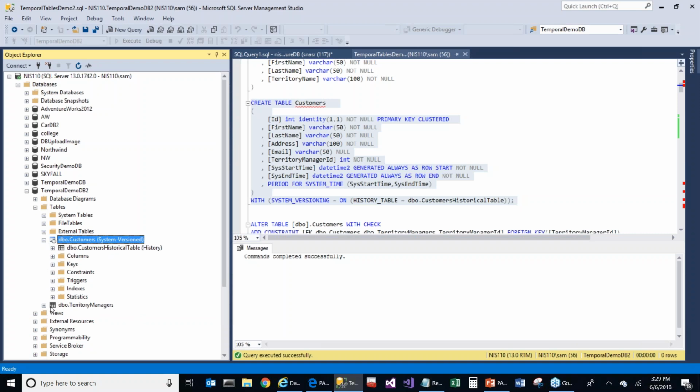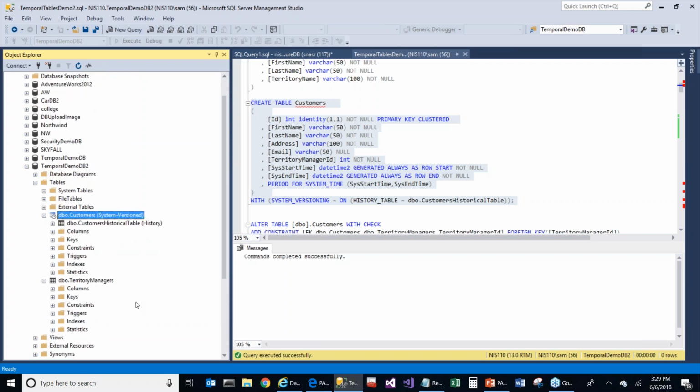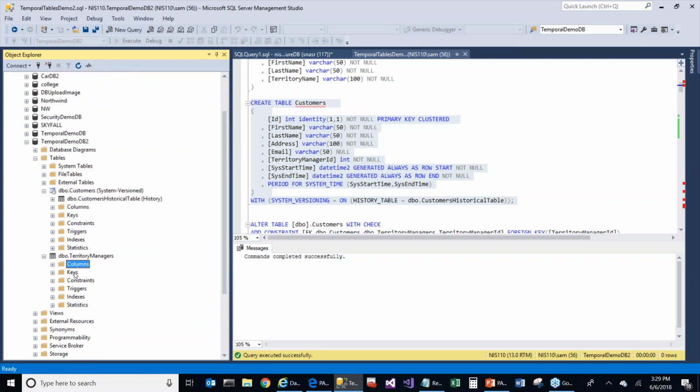When I expand it, and I'll expand territory managers as well, I see the expected columns, keys, constraints, and all the other folders pertaining to that table. When I look at the customers table, I see that I have another table under that customers table, and that table is called customers historical table. When I expand that, I see that it also has its own set of folders for columns, constraints, indexes, and statistics.